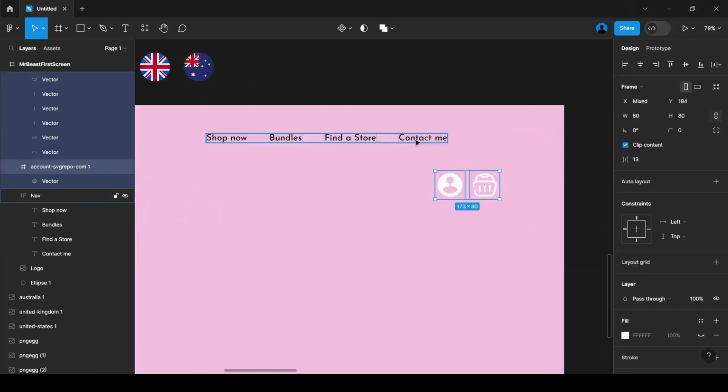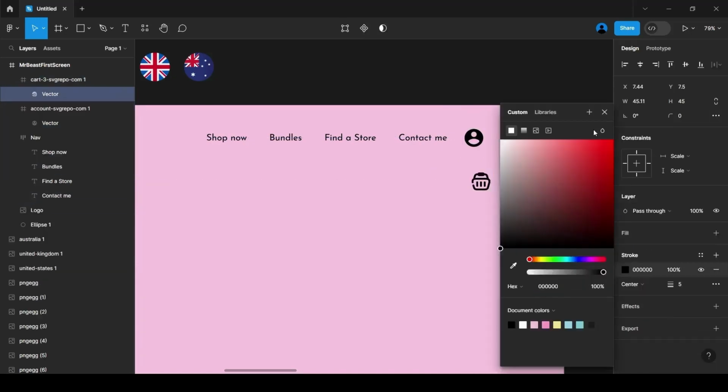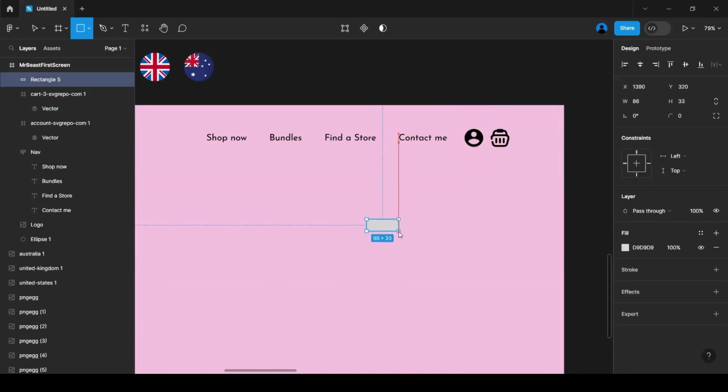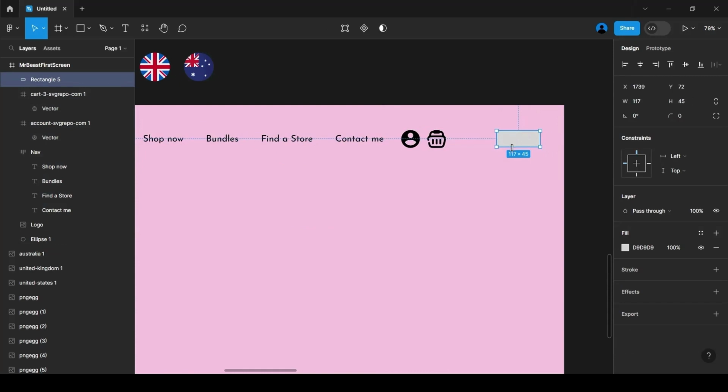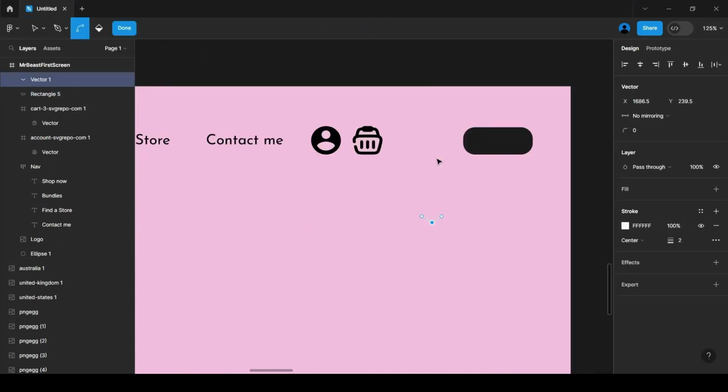Now the top header of the site is being created. We add icons of the user's personal profile, shopping cart, and also create an icon for selecting a country so that it is easier for users to find stores in their own country.